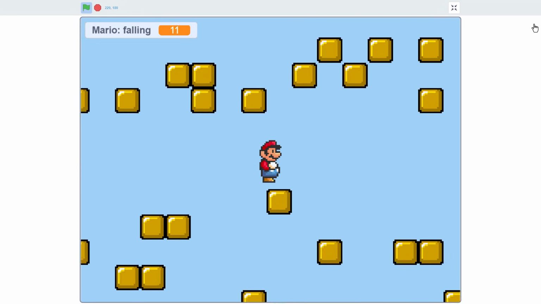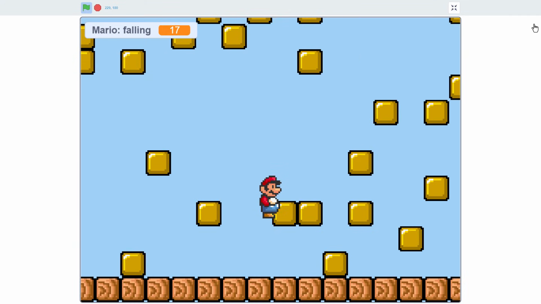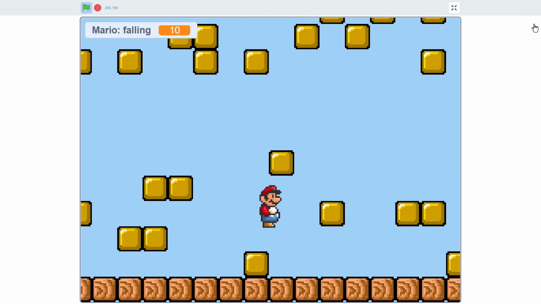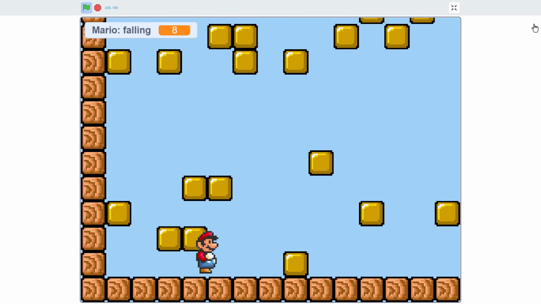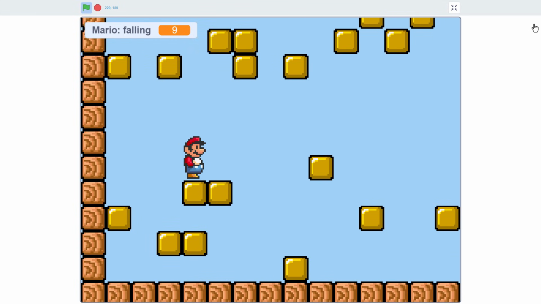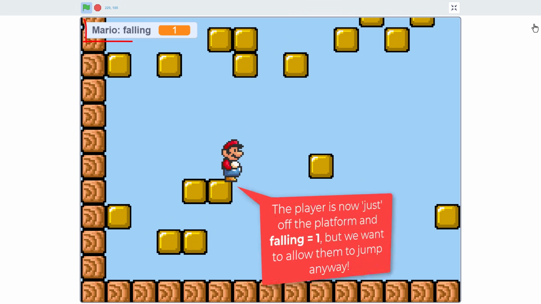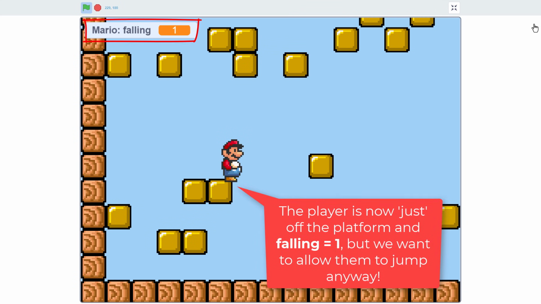So why did we use falling less than 2 rather than falling equals 0? The reason is that you want to give the player a little room for error, like when they are jumping from the edge of a platform, and also to allow them to jump when skipping down surfaces that mean that they are not always touching it consistently.